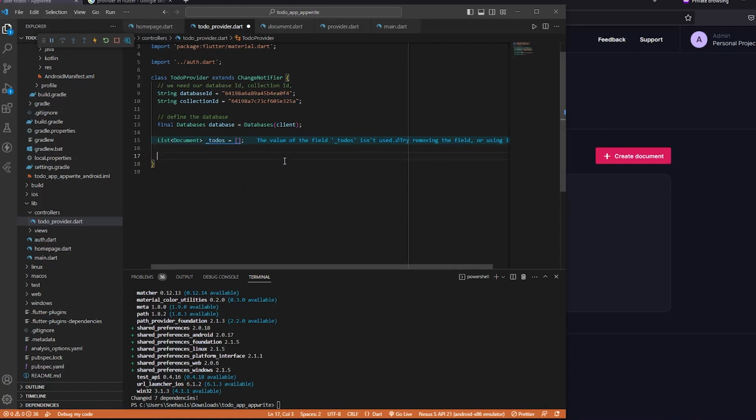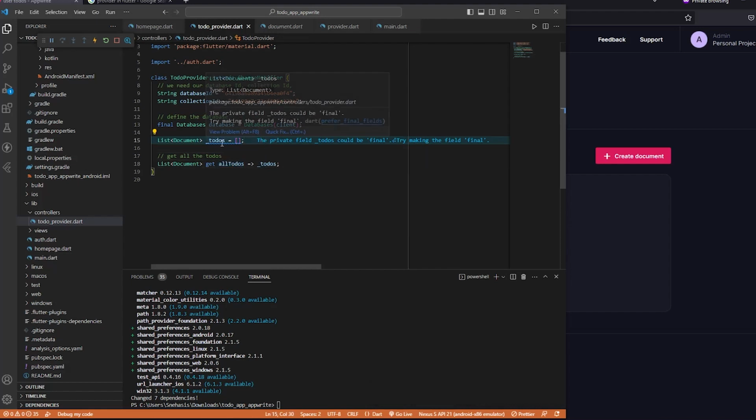Let us just create a method so that we can read all those data. So it will be list of document and it will be get all to-dos. Let's just send to-dos. We will get all the to-dos. So when we call this all to-dos function, we can get all the to-dos. That is private in this file, we will be able to access it.